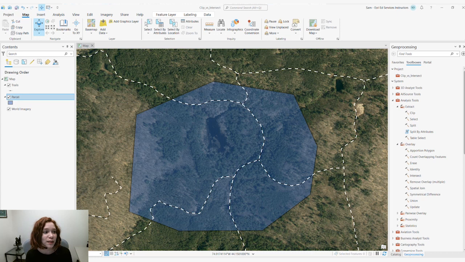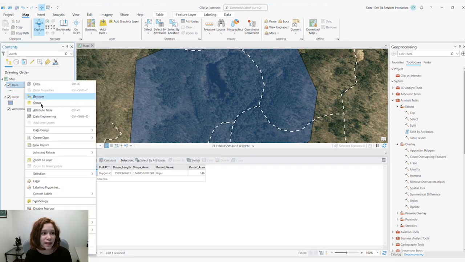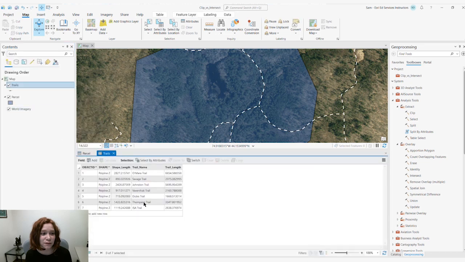In this map, we have two feature classes. The first one is a parcel, which is a polygon feature. The second one is a polyline based off of trails. If I wanted to extract my trail data using the shape of my polygon, I can go ahead and use my clip tool.